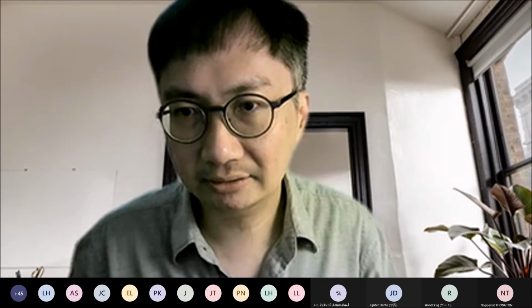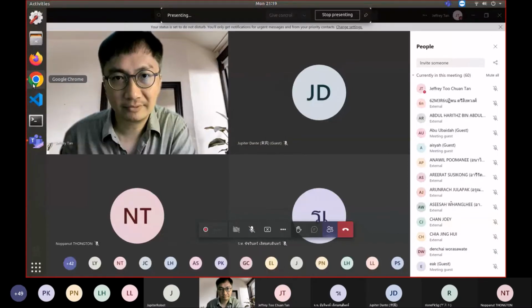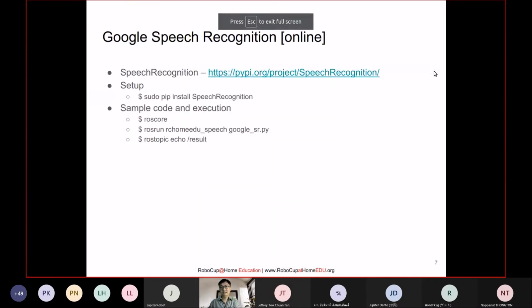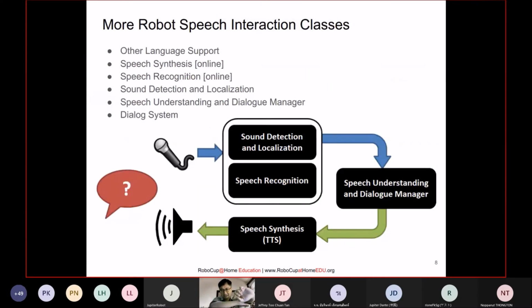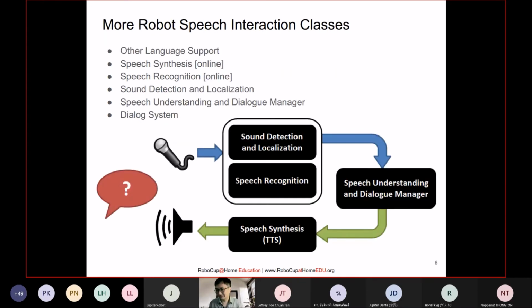Okay, I will go back to my screen. So this is somehow the last slide before we jump to the assignment. For speech interaction, we actually have a lot more things to do. For example, just now I wanted to show you the talkback, so I'm going to show you the talkback after this. If you combine speech synthesis and speech recognition together, then you can start building your chatbot.